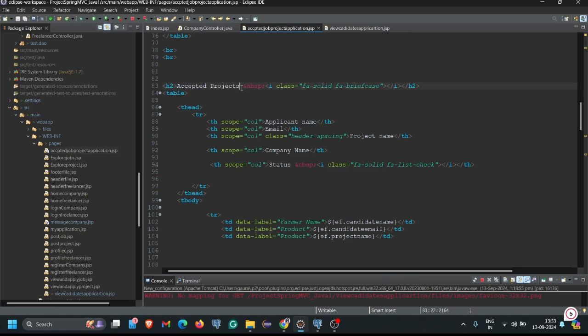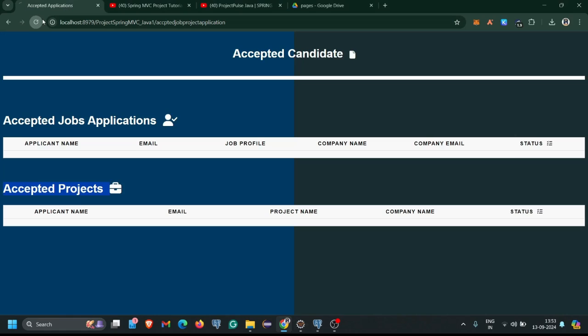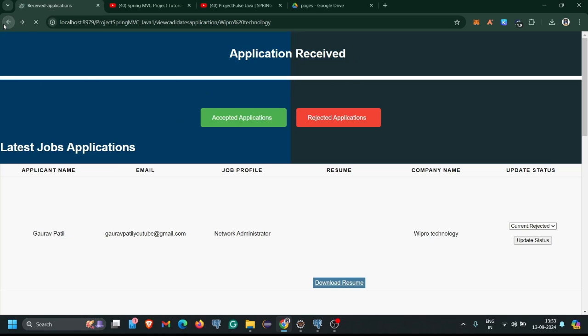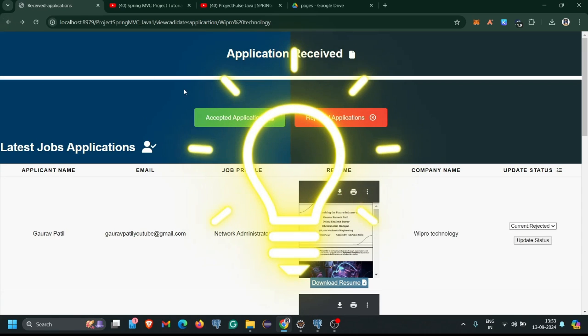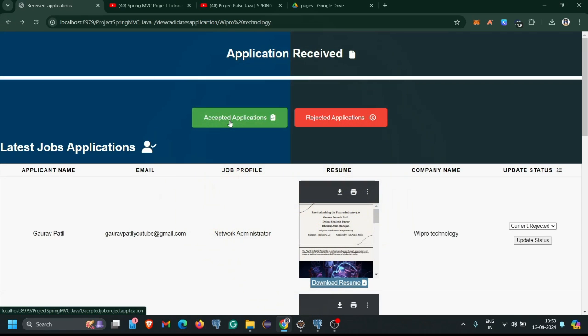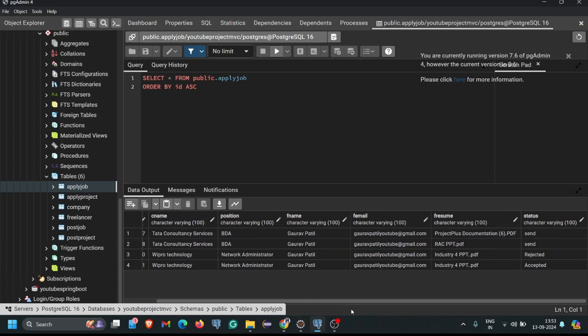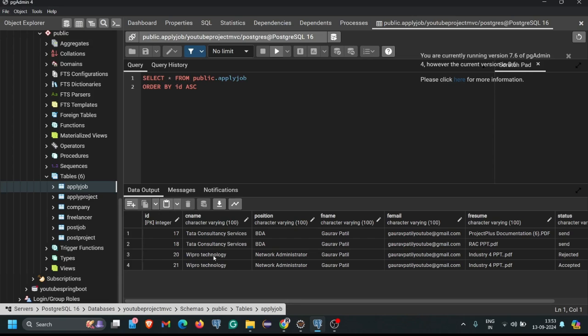So here you can see where is that accepted project application. We have to come to our accepted project and job application, click on refresh, and here you can see accepted project application, accepted job application. Now for showing that particular data on this kind of page, we need something related to the company. So for showing that data we need the company name or the company email, but in our job case we don't have a company email, so we will work with the company name.